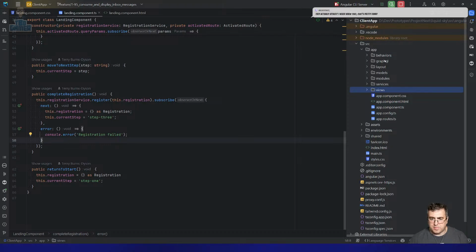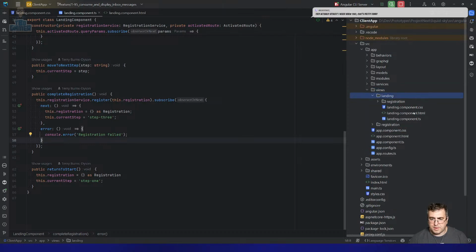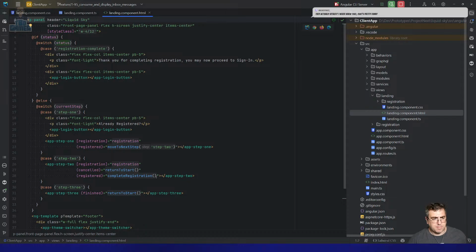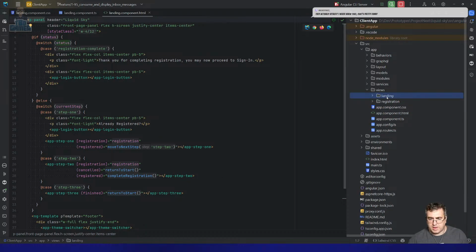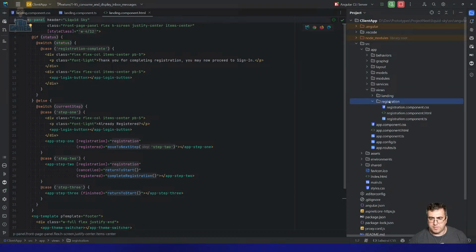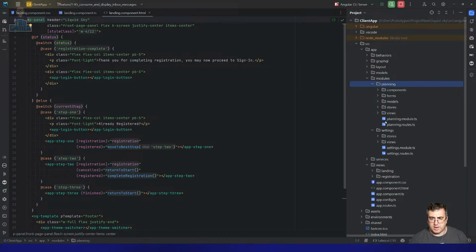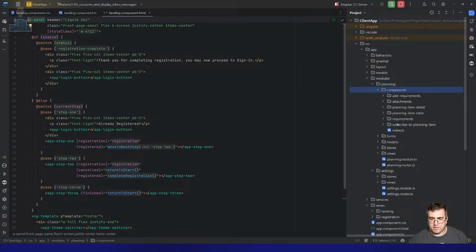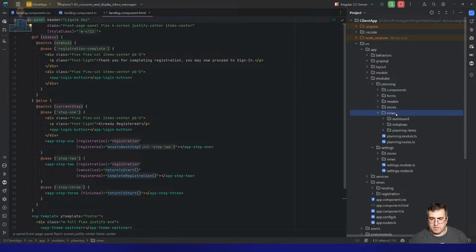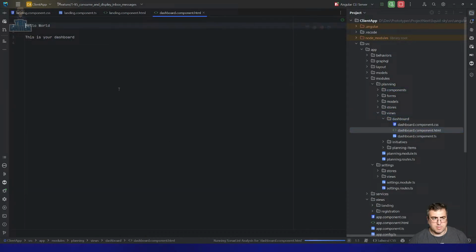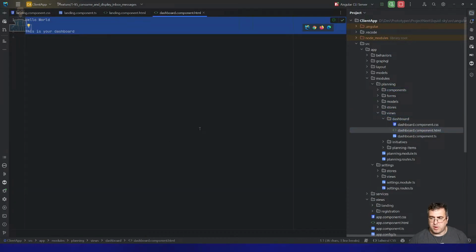Okay, so landing page, views, registration, modules, settings, planning. So here's the dashboard, right? This is where we're going to put our messages.